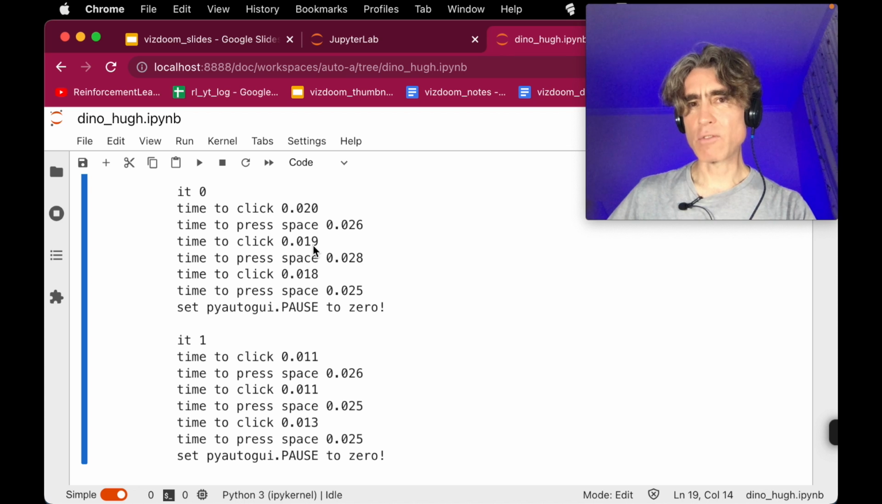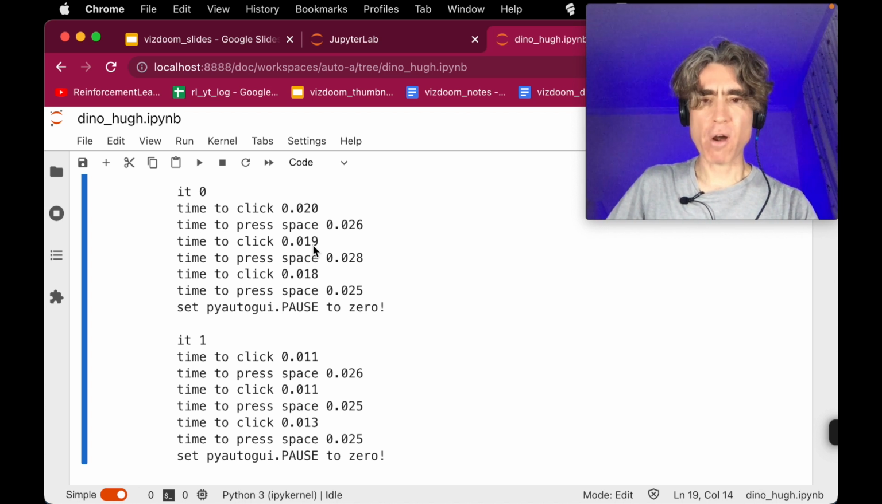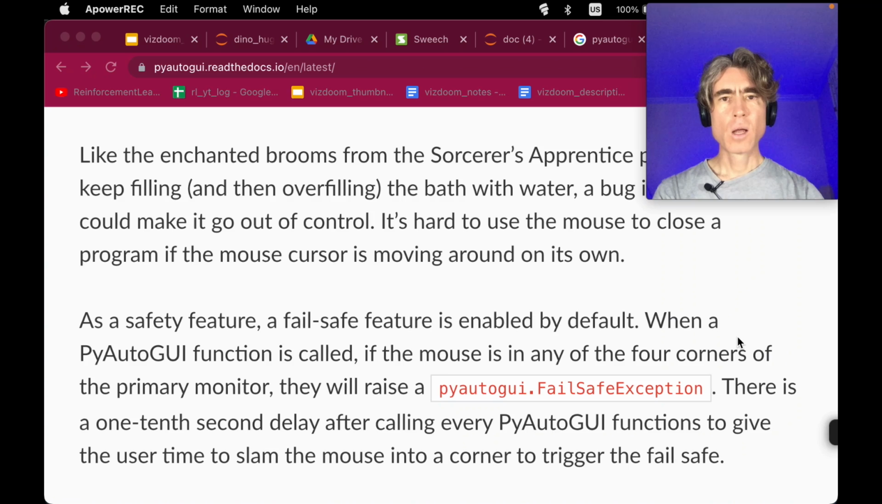It is kind of a bottleneck, so it'd be good if we can accelerate that, but it's good enough for now. So this is what I went with. I went with PyAutoGUI. I set the pause to 0, and this is kind of fast enough. Oh, one thing, something very important for PyAutoGUI.